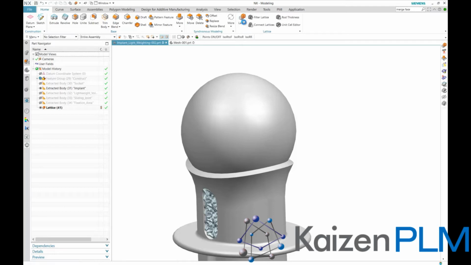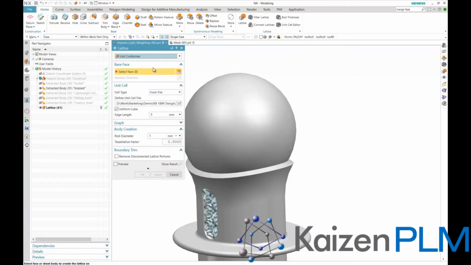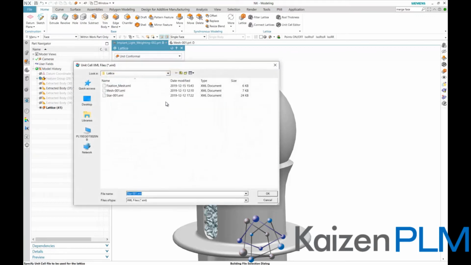With the surface we intend to use as base for our lattice exposed, we again evoke the lattice function. We change the lattice type to unit conformal, which will create a lattice pattern where all the angles strive to be equal. This will create a perfect lattice for our purposes. We navigate to and select our just custom-made cell type.